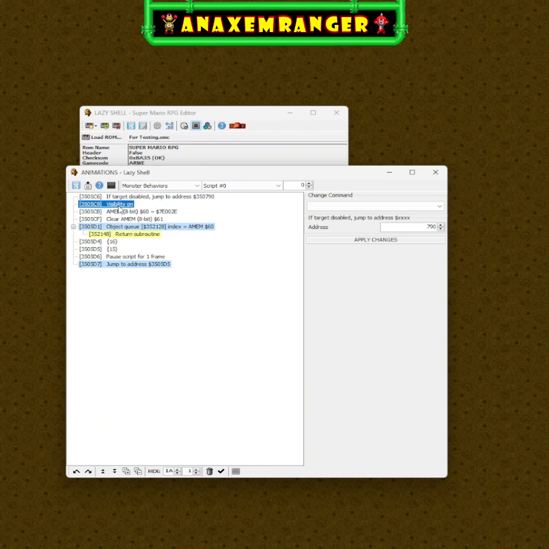You can see that the very next line says, visibility on. So reading through the code, it says, if the target is not disabled, we continue on to this next line, which is making the target visible. My guess then would be that if this target is disabled, we would jump to an address with a visibility off command. Let's look for that address and see if we can find it.